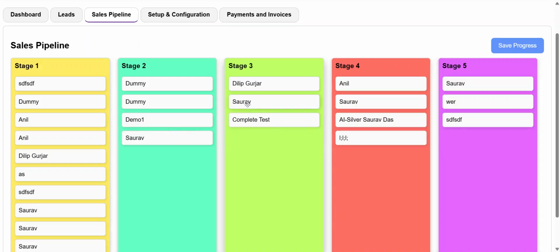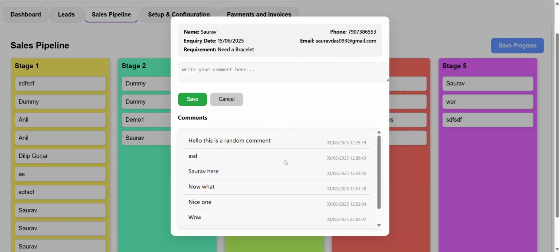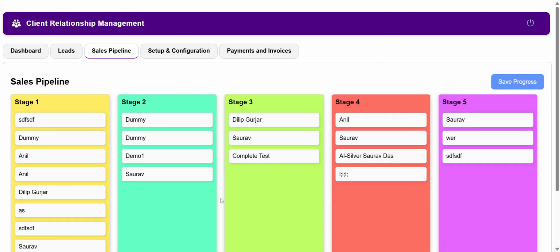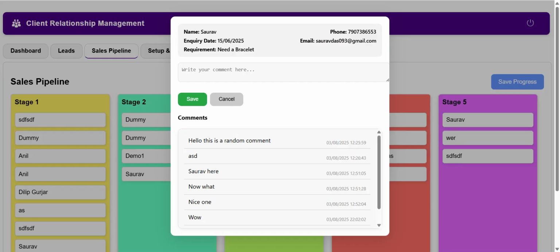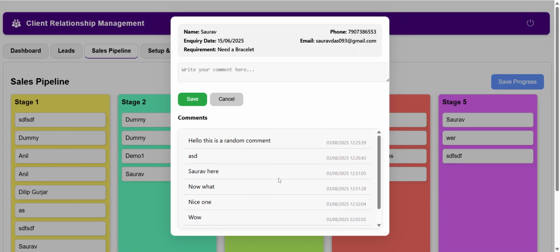So for demonstration purposes, suppose we click on this lead Saurabh, and here you can see the name Saurabh comes, his phone number comes here, his email ID comes here, inquiry date, what is the requirement, and whatever comment you want to add, you can add here and save. So that tomorrow, if you forget at what stage the lead was and what communication has happened with the lead till date, you can simply come and click on the lead, and all the comments will be displayed here with their date and time.